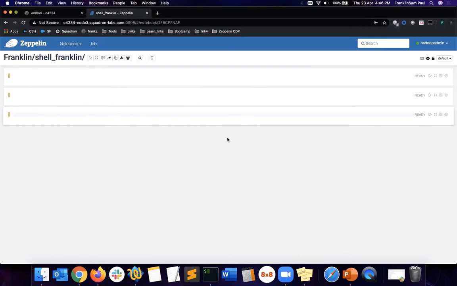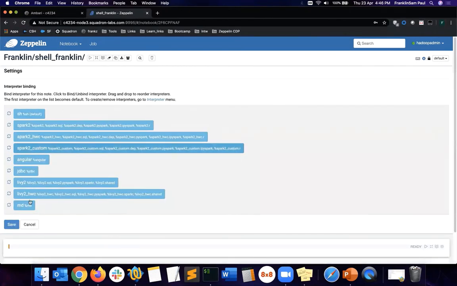Notebook consists of many notes. Note can consist of many paragraphs. Here, I'm seeing which interpreters I can use. These are all the available interpreters. I have Shell, Spark 2, Spark 2 HWC, and Spark 2 Custom, Angular, JDBC. All my default supporting interpreters are available here, and a few of my custom interpreters as well.